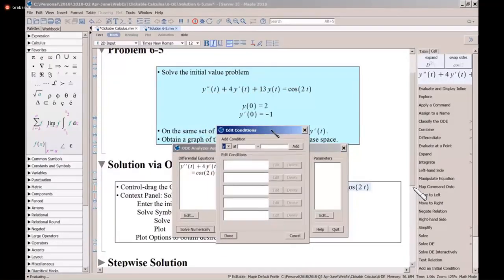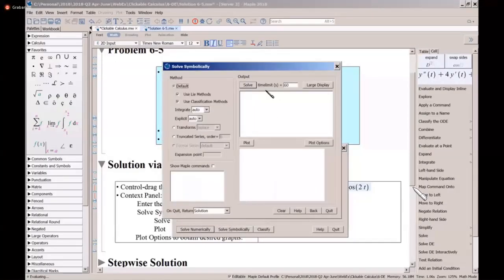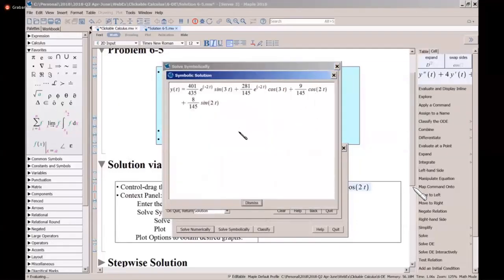The initial conditions are inserted interactively. y at 0 is 2, and you click add, that puts it here. And this is a drop down, so y prime at 0, and I've chosen the value -1. Add, done. So now I have an initial value problem. I could have put simple boundary conditions in there too, but we're doing an initial value problem. So I can solve this problem numerically, but I can clearly solve it symbolically. And clicking that solve button will give me the analytic solution, and I can see it here in a bigger window.